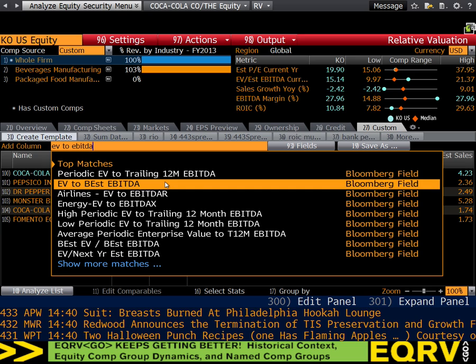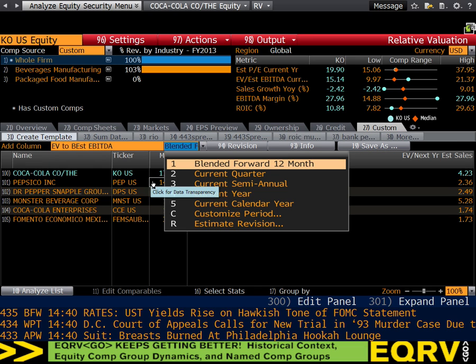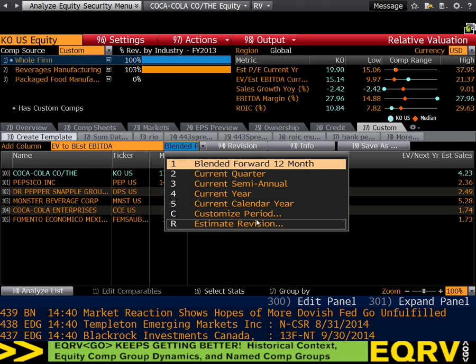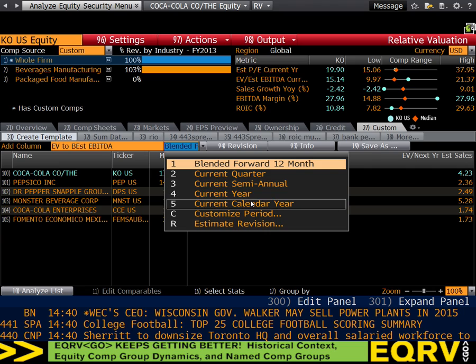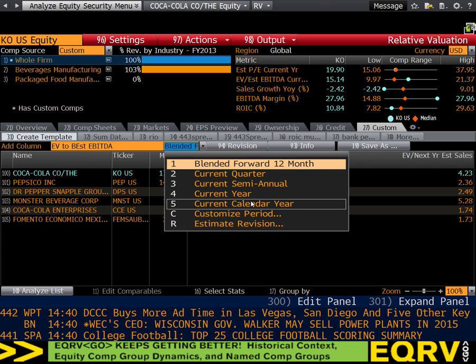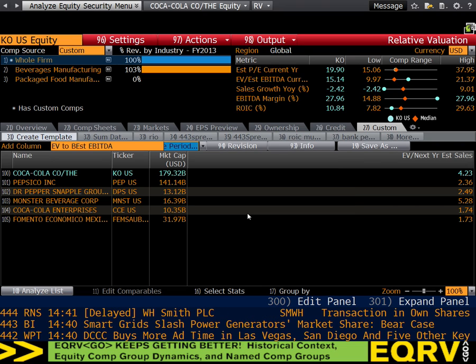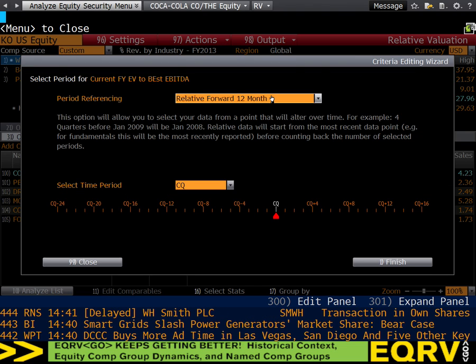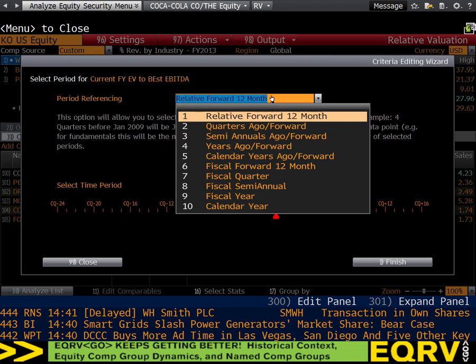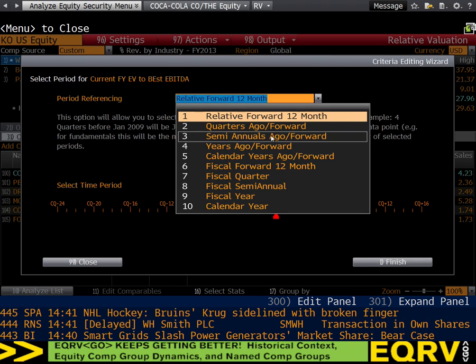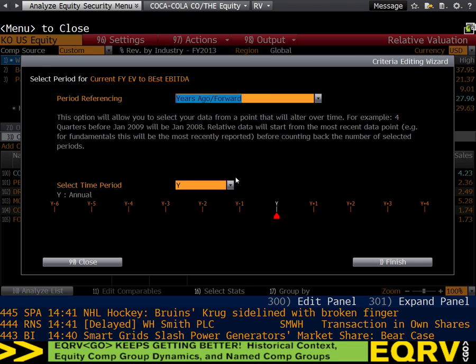So if I were to go to EV to BEST EBITDA, then I can create my own period of time to pull from the database. For example, I could come in here and say customize a period, and then I could either use a relative 12 months or I could do years ago forward.